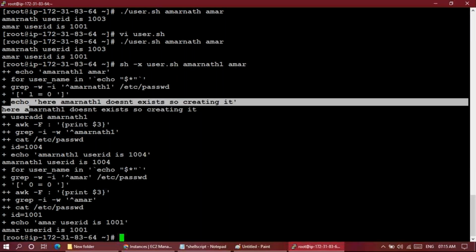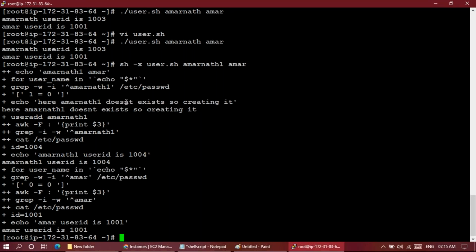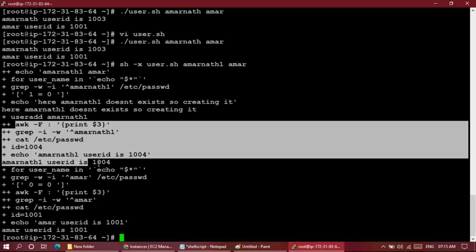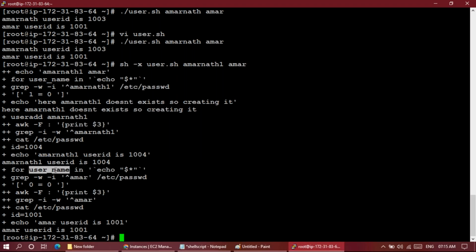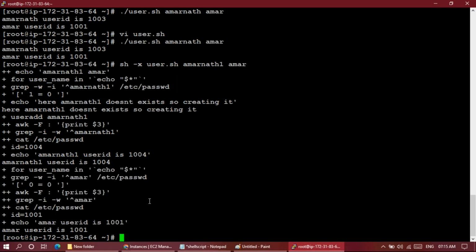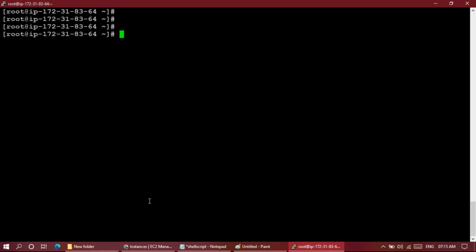So it went to the else statement. Here Amarnath one does not exist, so creating it. Then the useradd command. Then it is printing the user ID. Now second time for loop. So now the second value, user_name equals to Amar. So for Amar it will print. So this is how we write the shell scripts, guys.